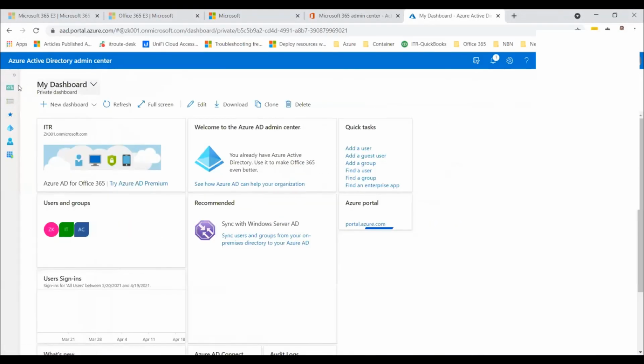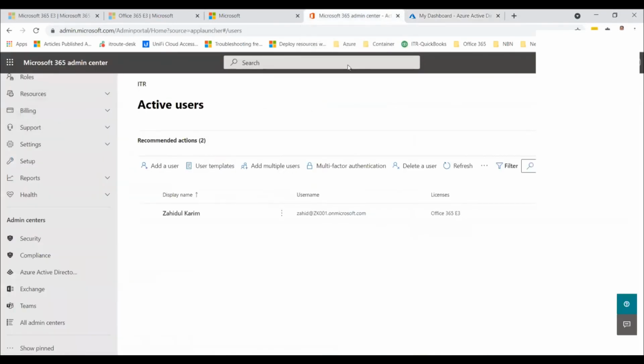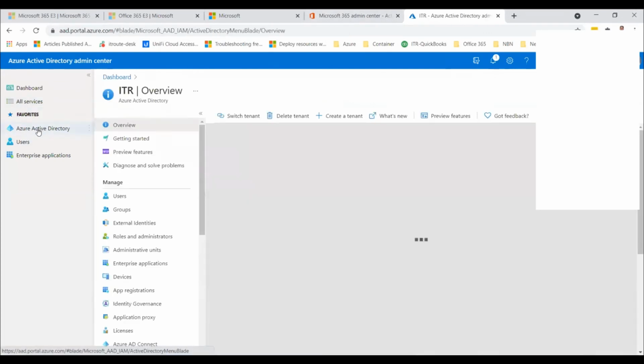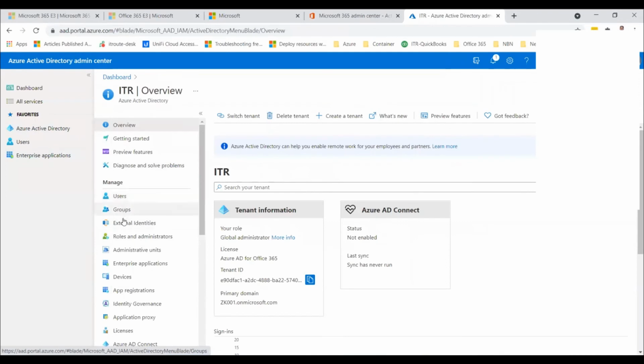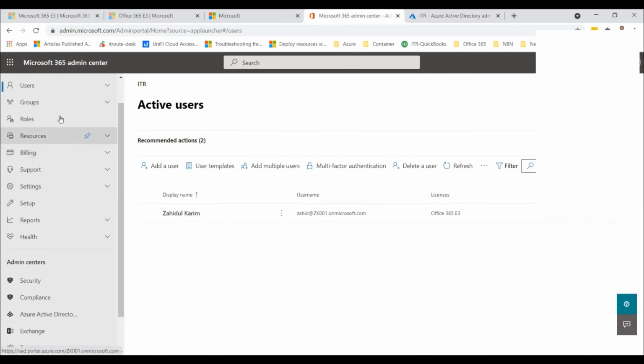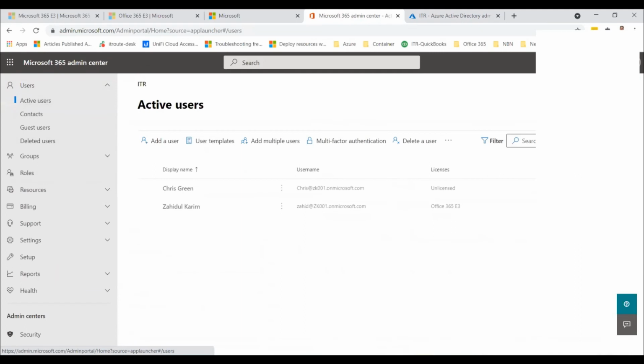Where is the dashboard? Sorry, we went to Azure AD, and this is the Azure AD. Users, groups, and all this stuff you have. If you go to 365, over there, we'll be able to see our users. Where's the other user? No, it came up now, right?